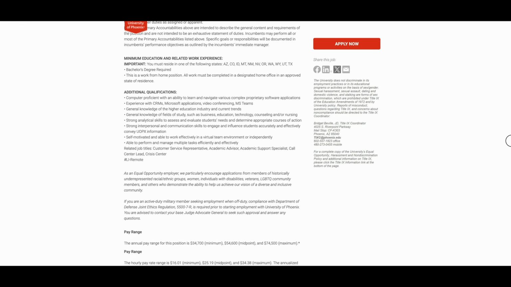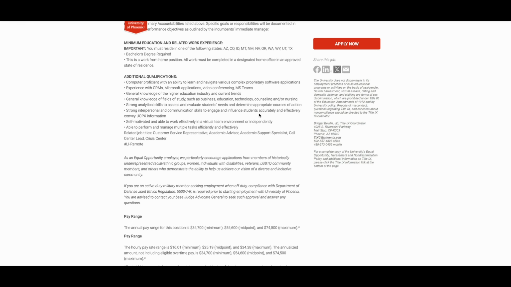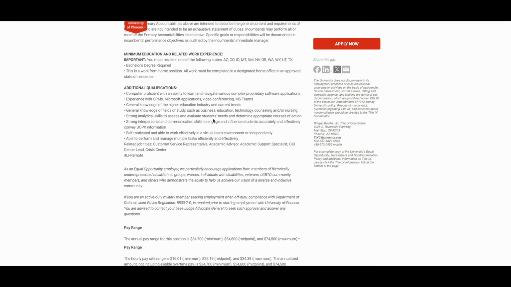And also additional qualifications here. They want someone that is or has experience with CRMs, Microsoft applications, video conferencing, Microsoft Teams, self-motivated and able to work effectively in a virtual team environment independently.